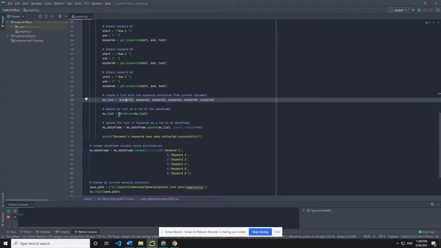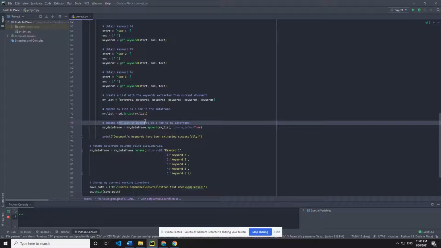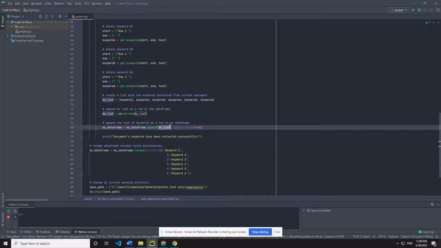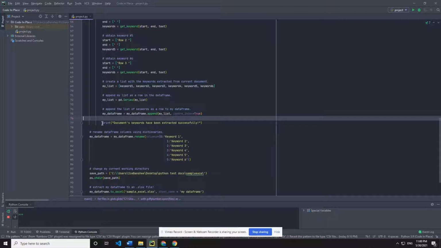We want to create a pandas Series from it, so that we can append the list of keywords as a row to the data frame. We append the list of keywords as a row to the data frame using my data frame.append, where the value inside is my list, and we want to ignore the indexes. After a document's keywords are successfully extracted, we print that this document's keywords have been extracted successfully.